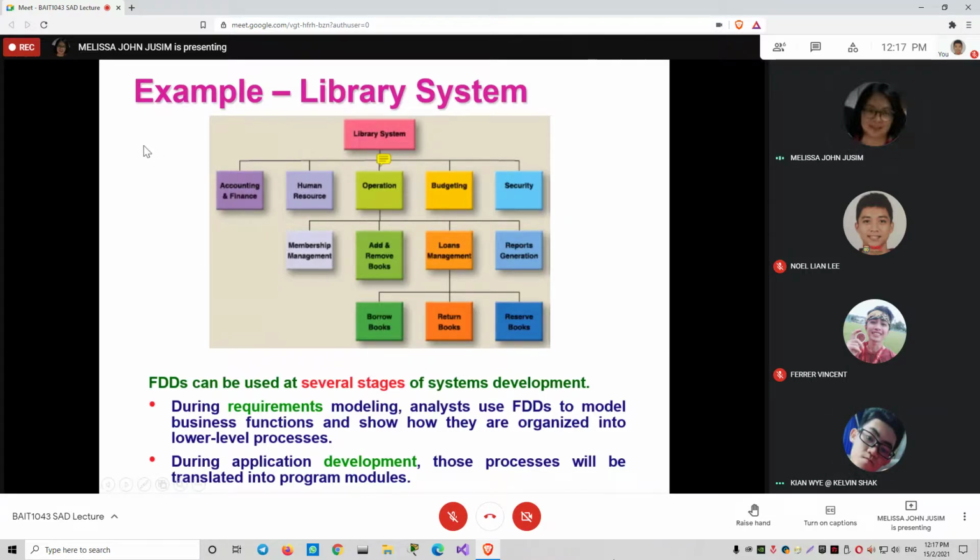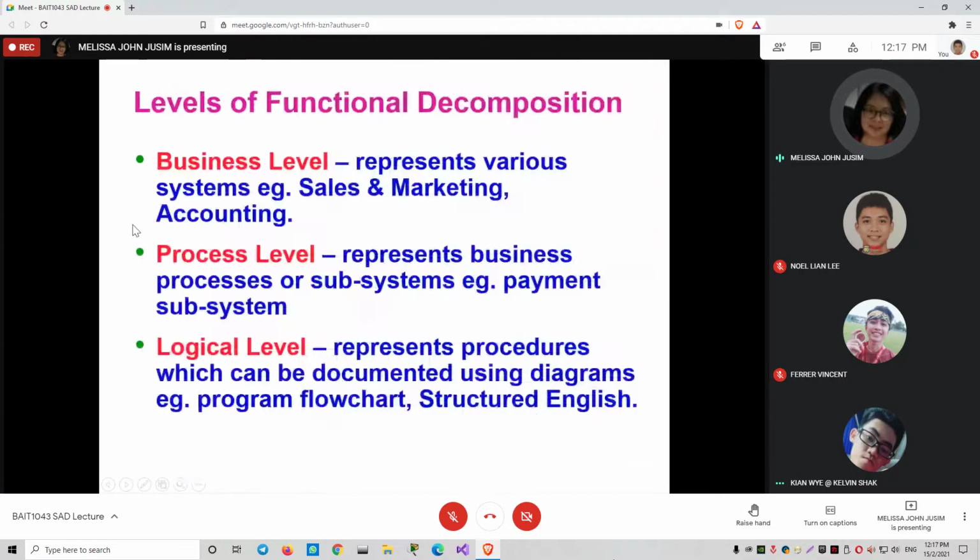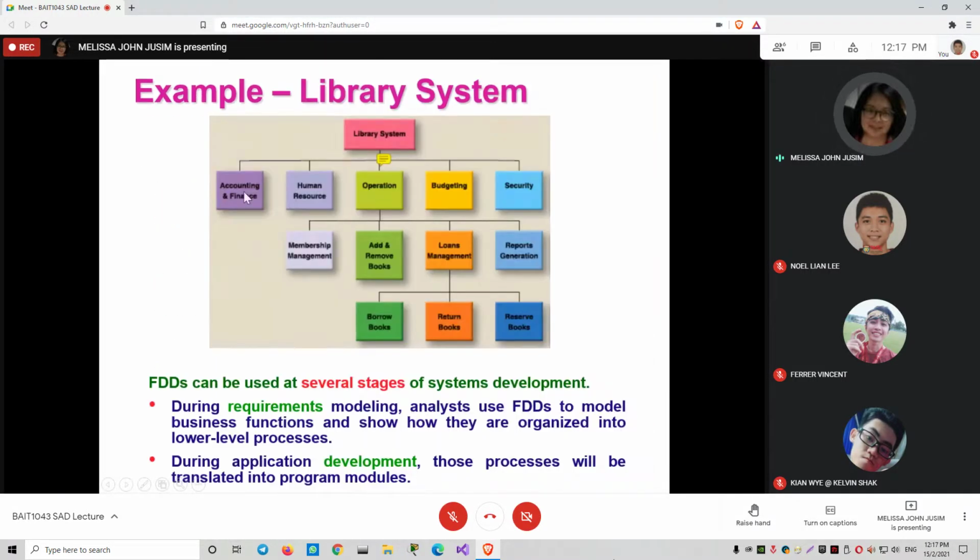For yours, since you don't have the business level, you just show the process level representing the business processes, meaning the processes from your DFD. So I don't think you will see this. Straight away, this one will be here, because you don't have the business level. So under your bus ticketing system, straight away, what are your main processes?